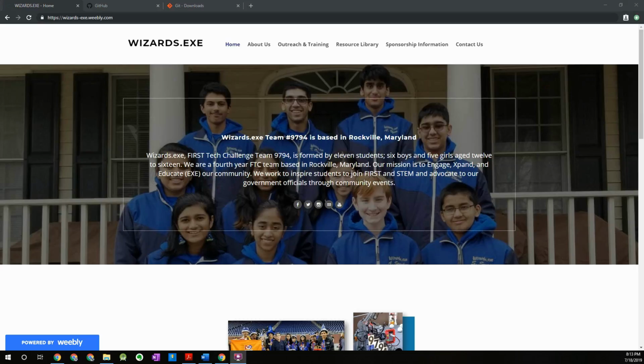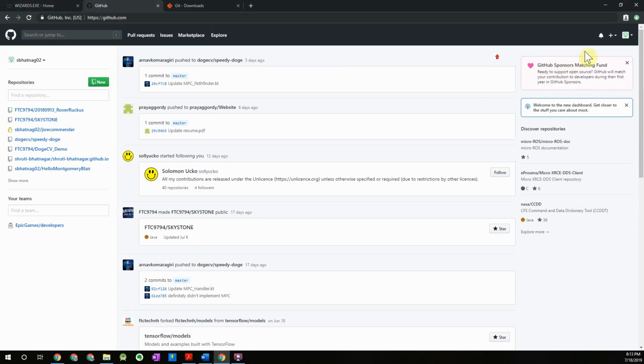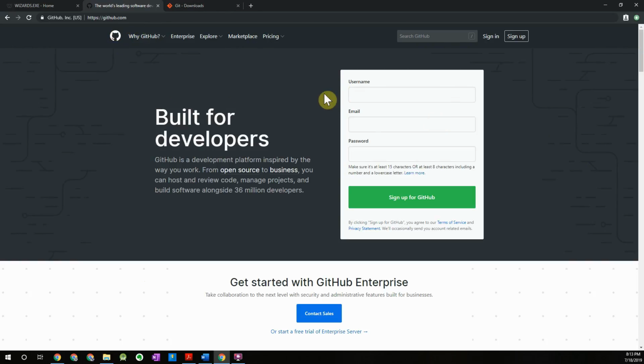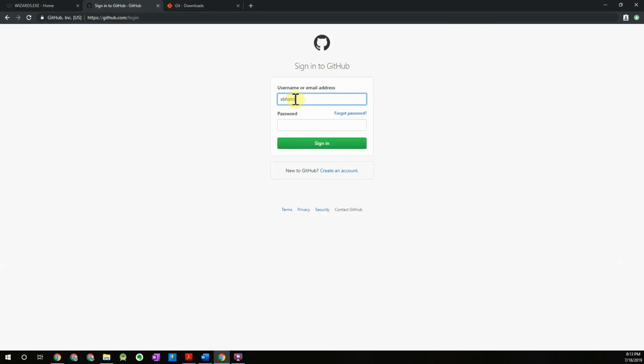Now, before we dive into the details and features GitHub offers and how your team can use it, we'll need to download the Git software and create a GitHub account. So the first thing I'm going to do is go to github.com, and I'm just going to sign out real quick so you see what the page looks like. When you go, the web page should look like this. If you don't have an account, go ahead and create one. Just put in the information they ask for. But if you do, you can go ahead and sign in. So I'm going to go ahead and do that real quick.